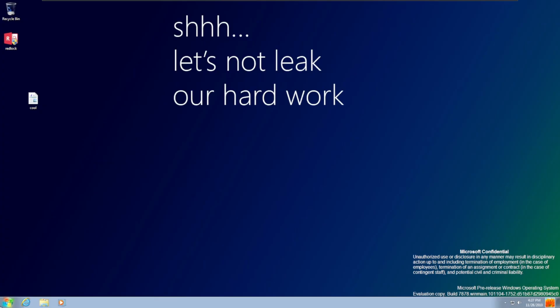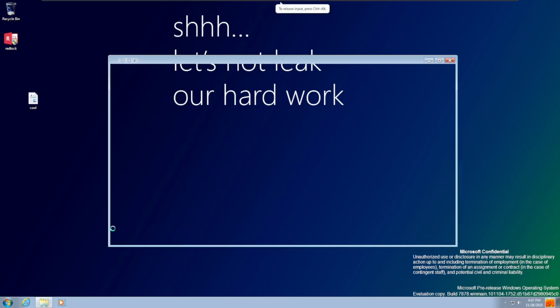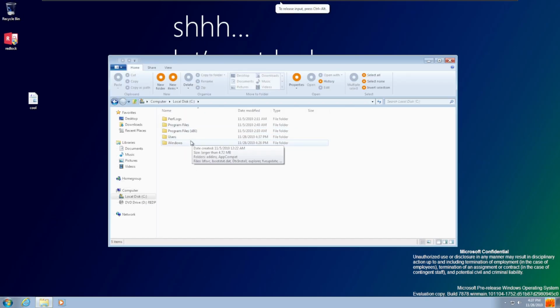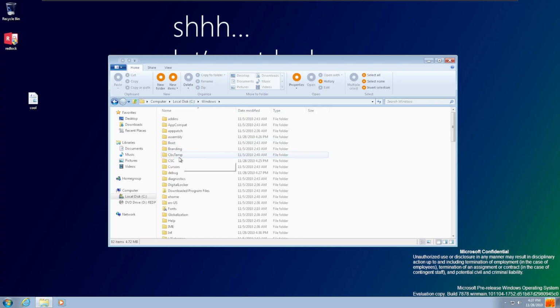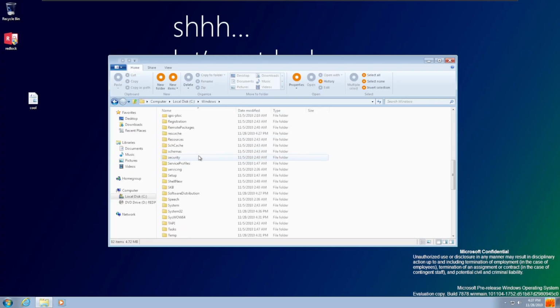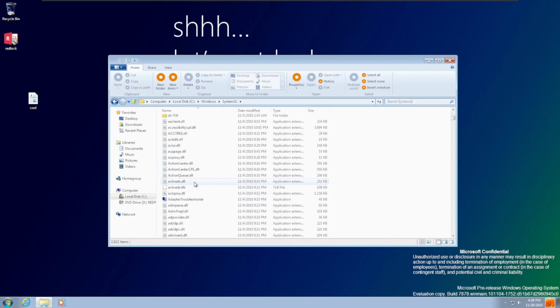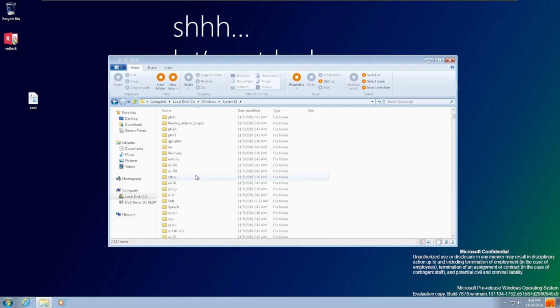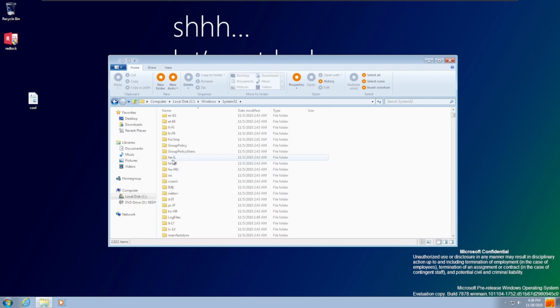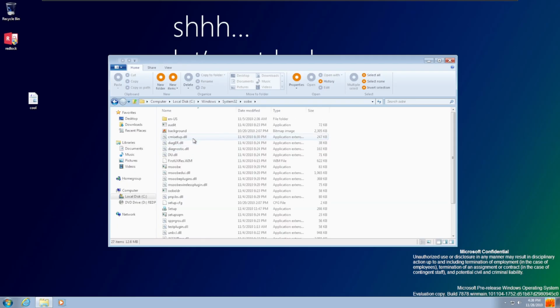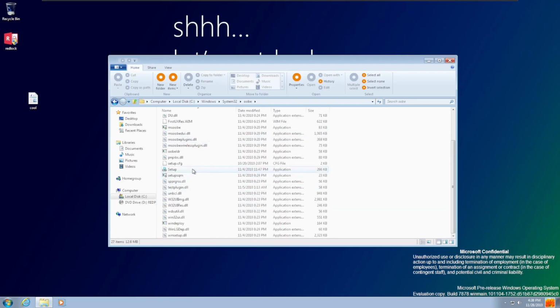Okay, let's find oobe.exe. So let's go to C, Windows. Oh, the folder icon's changed. That's strange. Windows, System32. OOBE. Where is it? It's in System32. Oh, here it is. OOBE. Here it is. Is it setup?